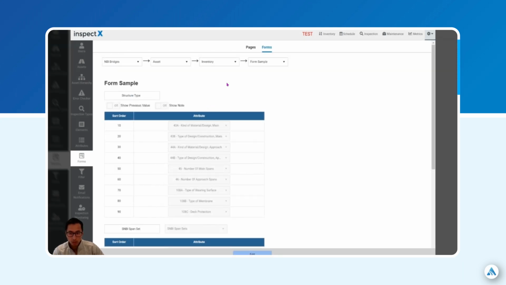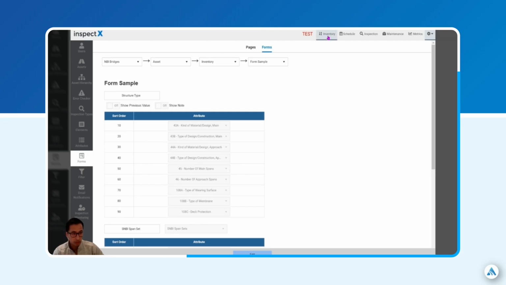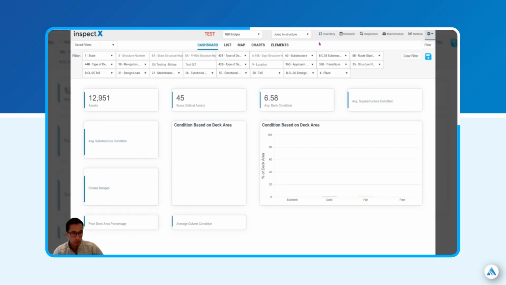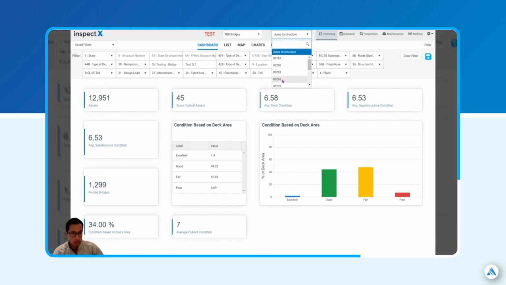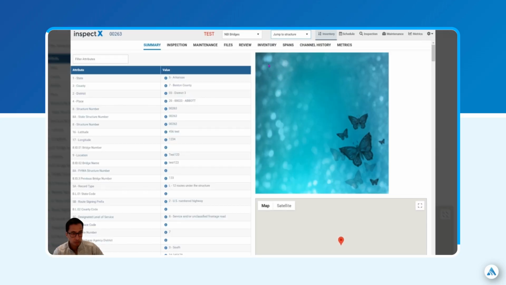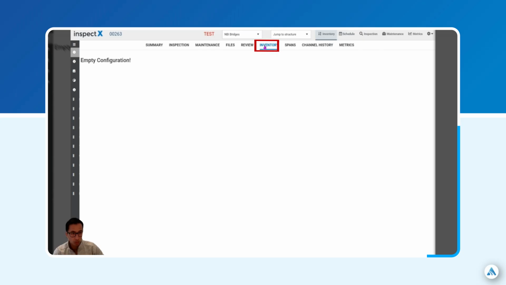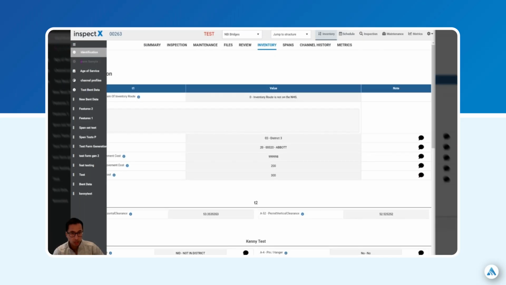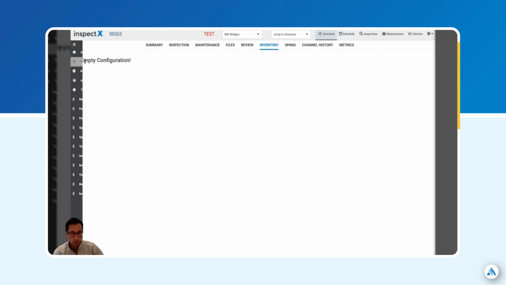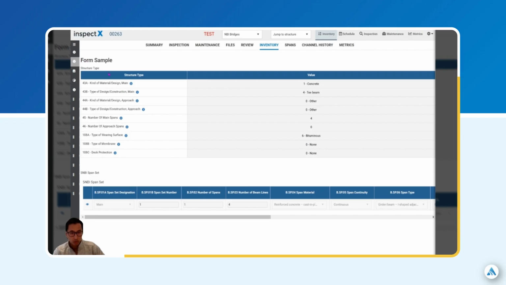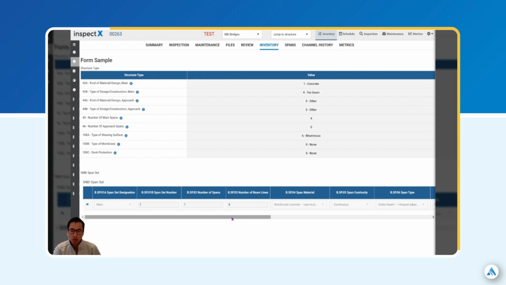Now let's take a look at how the updated forms look within an asset. I'm going to go back to the inventory, select one of the structures, and click on the inventory forms. And I'm going to click on Form Sample. As you can see, now the static form and the dynamic form can be put together on the same page. This improvement gives admins greater flexibility in configuring the forms, allowing users to access the forms they need without relying on us to create them for you.